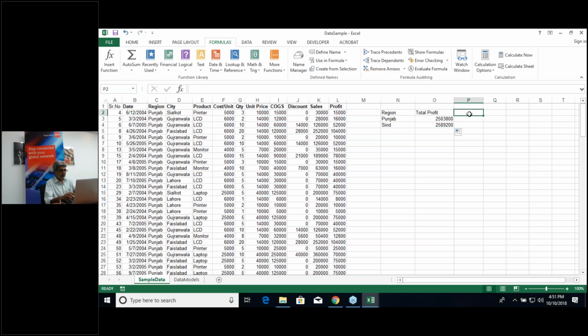And if you want to get the total profit, a total sale as well, the task becomes very, very simple. Total sale: what you need to do is equal to SUMIFS, and then we have the sum range, which is now Sales. Then we have the criteria range, which is region, and the criteria is equal to Punjab. Click enter, and we will find that this is the sum of total sale in the region of Punjab.